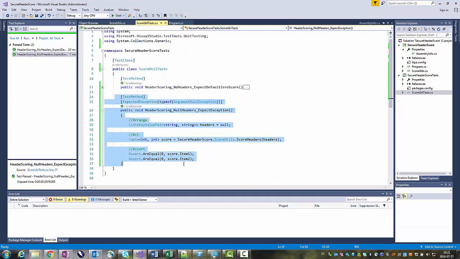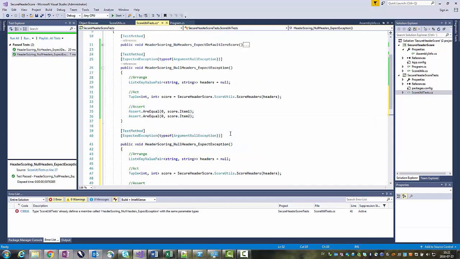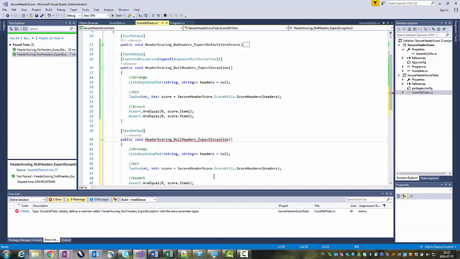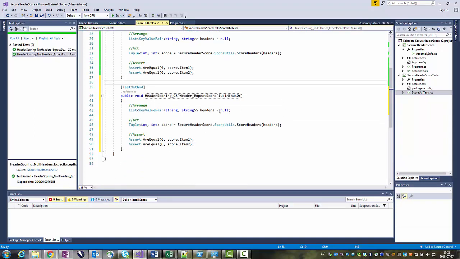So we'll actually have to create a new test here. And this test won't be expecting any exceptions, so we can remove the expected exception attribute. Okay, we've taken the null situation and the empty list. Let's go to the next stage and have a list which contains one header, a content security policy header. Content security policy headers are a good thing, so that will give us a +1 in our positive score. There will be no other headers in the list, so we will have a minus score of 0, and we just need to change our arrange statement here from the null to a list with one CSP header.